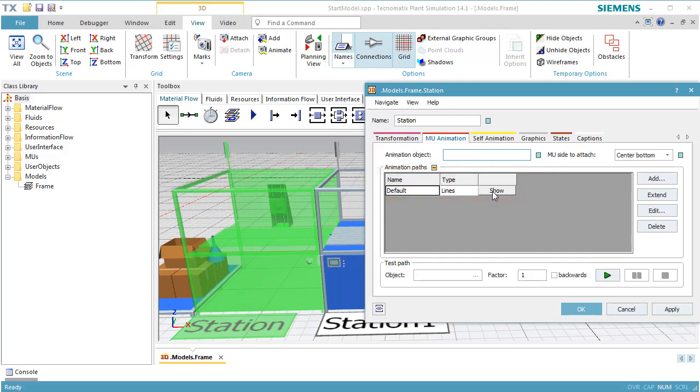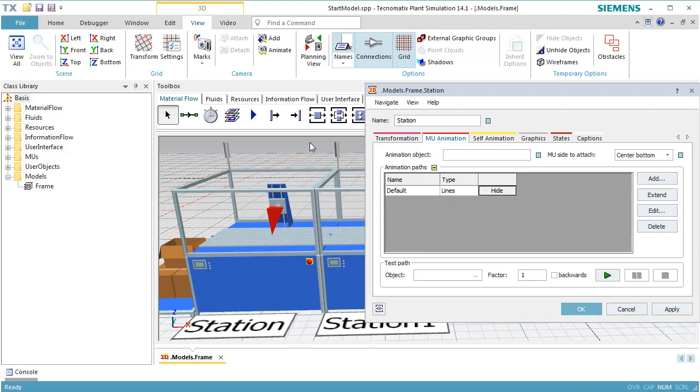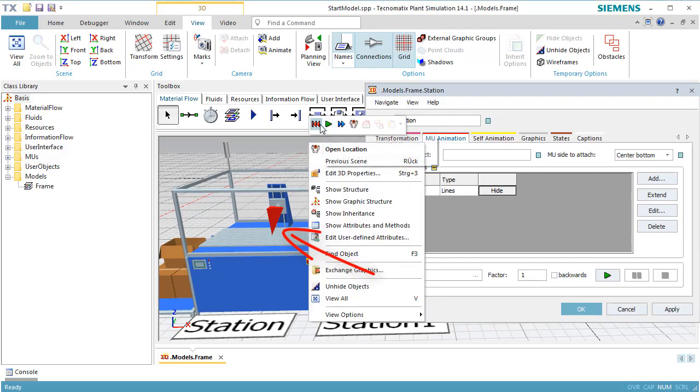To visualize this animation point, we click Show. The animation point is shown with a red path marker on the station. The default setting is to position the moving object with the center of the bottom on this animation point.